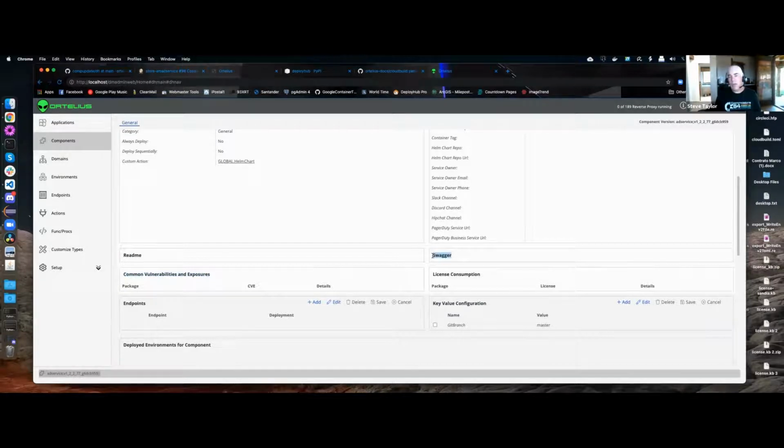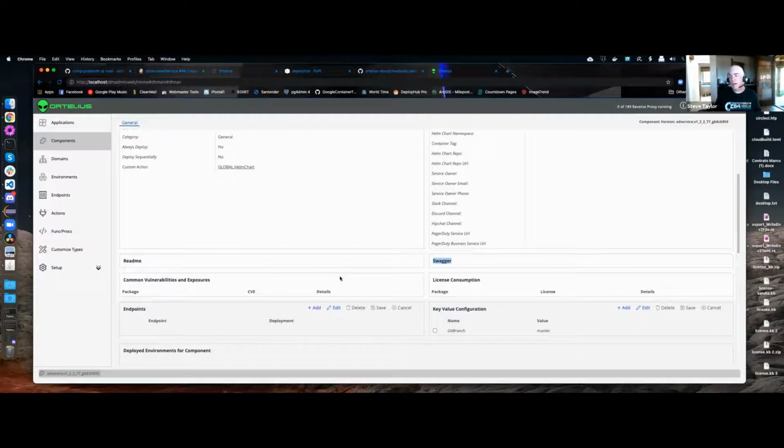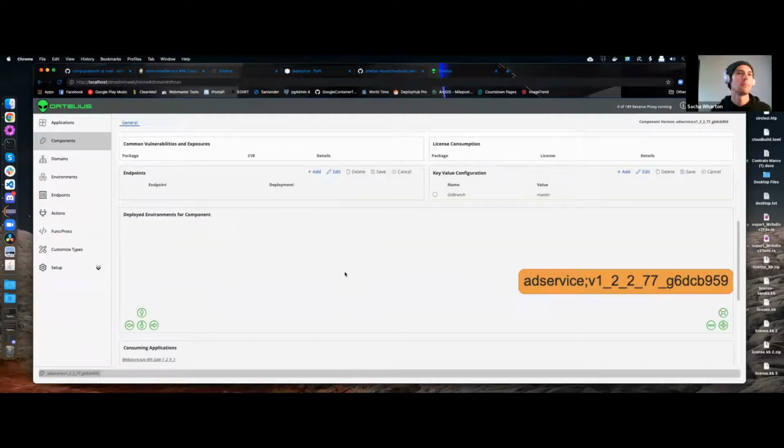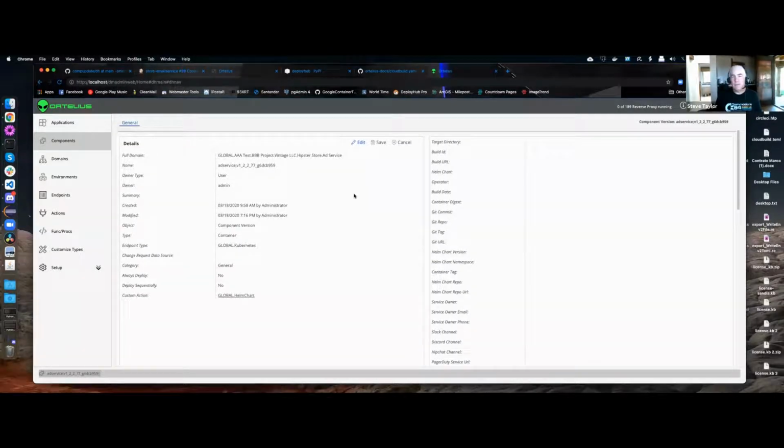So the Swagger will be just for this service. What are the endpoints for this particular service? That will capture that. Does that help? Yes, absolutely.